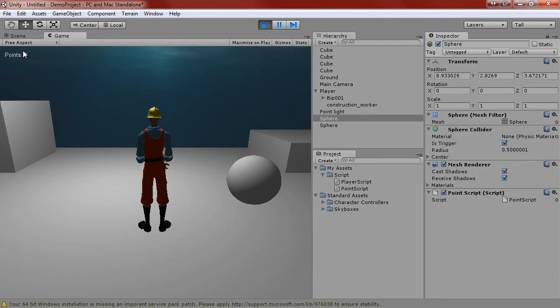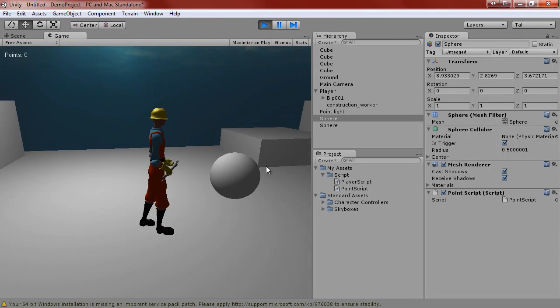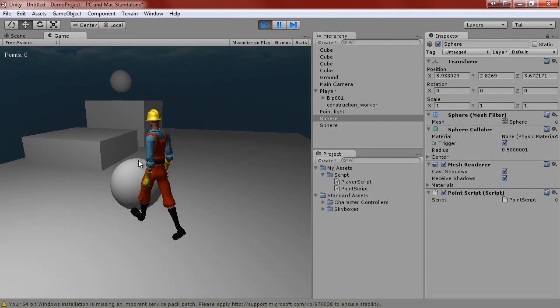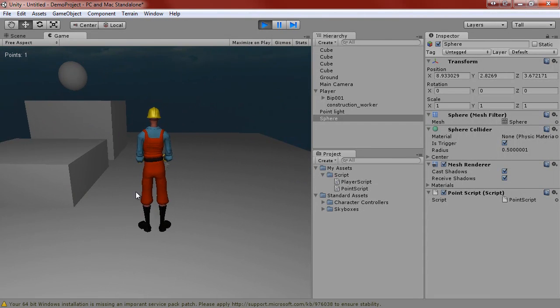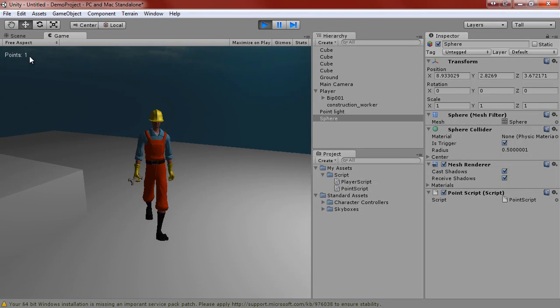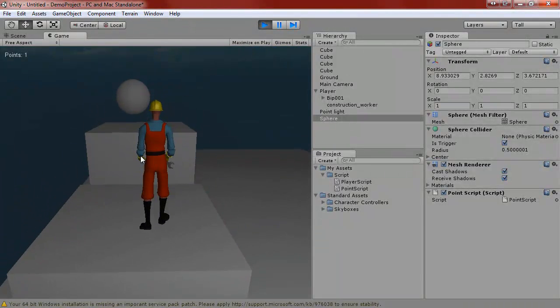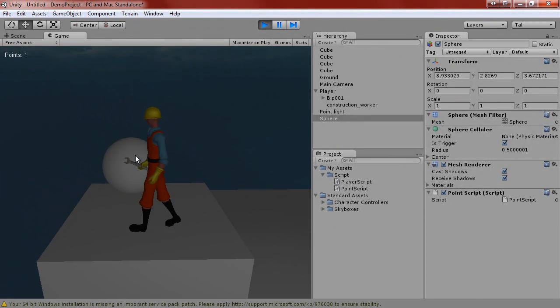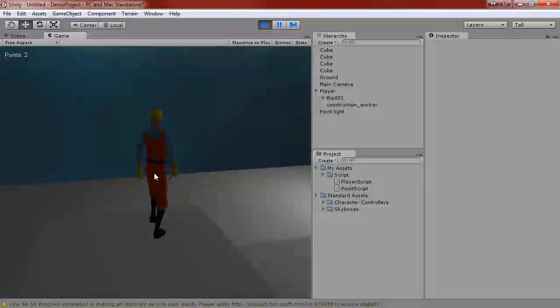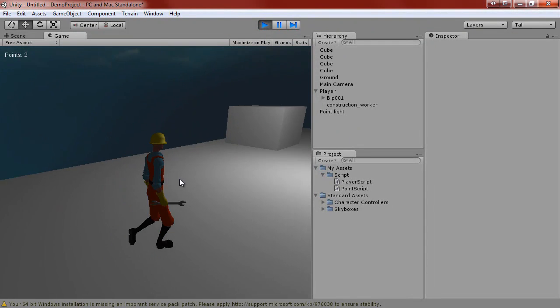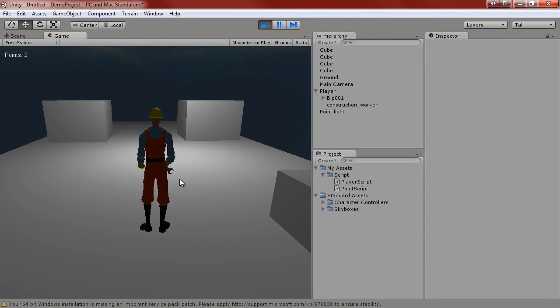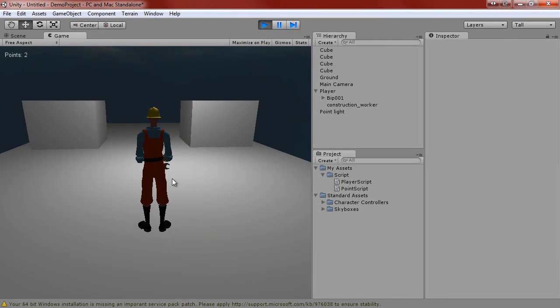You can see up here in the top left corner, the points is displayed as 0. Now if we walk into this ball, you can see that it vanished and our points is now 1. So we've basically got a really simple game set up here, just kind of like an adventure platformer point gathering game. And that was really easy to set up. This was drag and drop stuff for the most part, and those scripts were really simple.